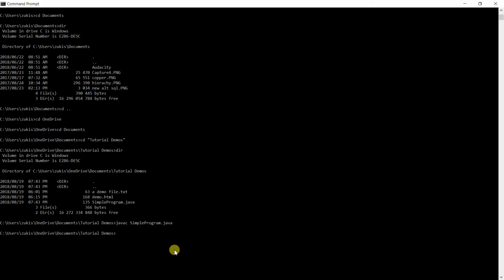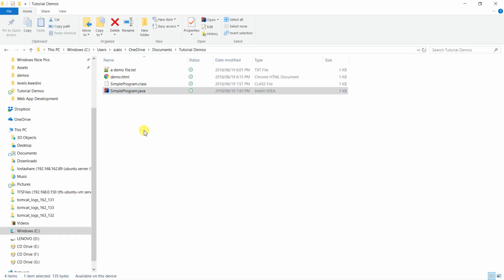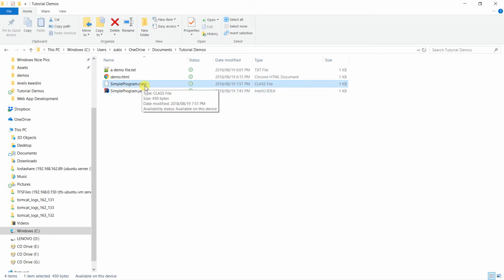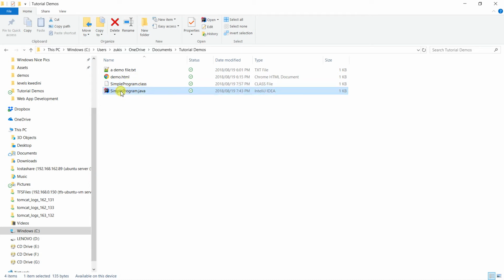Okay. Now, when we go back to our folder, we notice that there's another file, simpleprogram.class. Now, this is the file that has been compiled by the compiler from the source file. So from here, we use the javac compiler to compile this entire program into this file, which contains code that the computer is more able to handle.